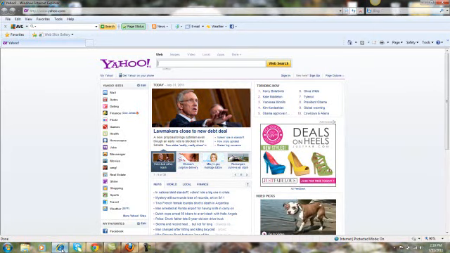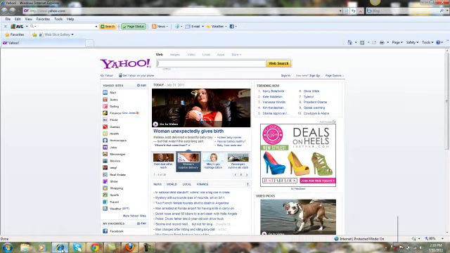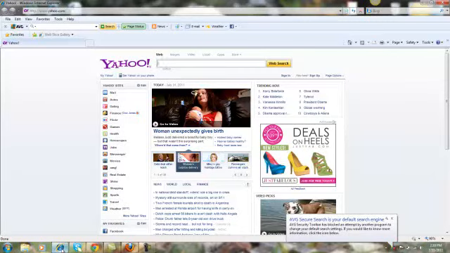Yahoo is actually called a search engine, and it's where you can go out and you can find different information on different topics. The World Wide Web gives you access to all kinds of information.